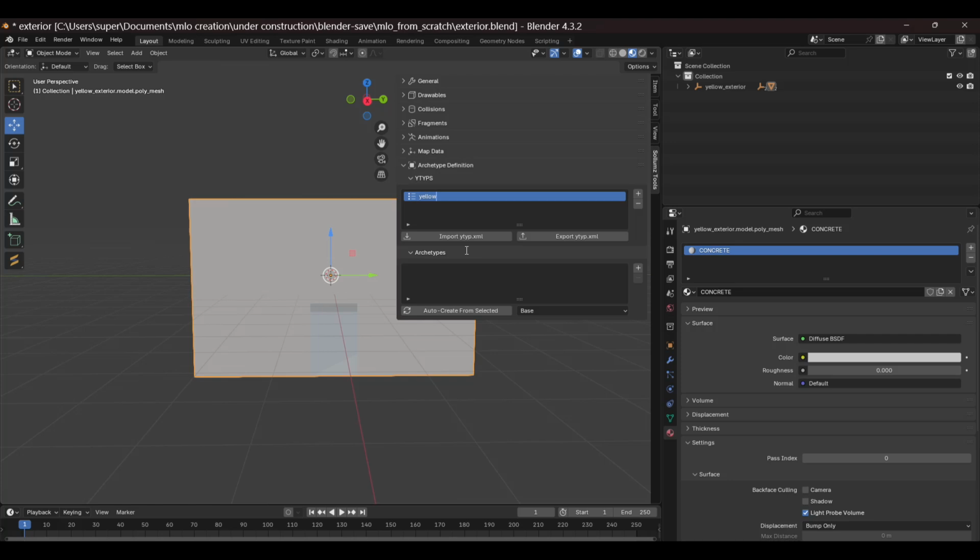yellow exterior. This is going to be a YDR, and then this is the Y type to this. Any object that's in the city that you make, like props or anything like that, you're going to need a Y type for it, or it's not going to show up. You just won't see it. So you need this. This is very important, right?